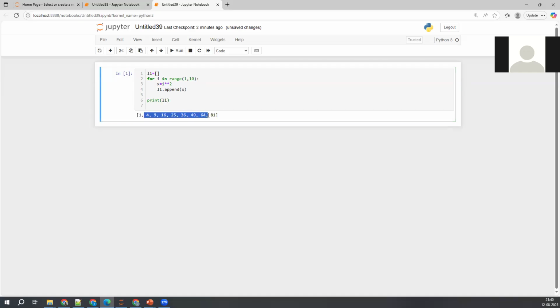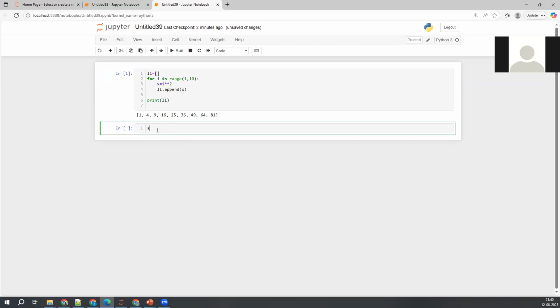See here, what is happening? 1, 4, 9, 16, 25, 36, 49, 64, all these. Instead of writing all these things, I can write the same thing in a simpler way. So let me write that here: squares equal to, you can take any variable name, no problem at all, directly inside a list. Now x star star 2 I'm taking here, for x in that range function we need to take. That's it, because we are storing that value in x here.